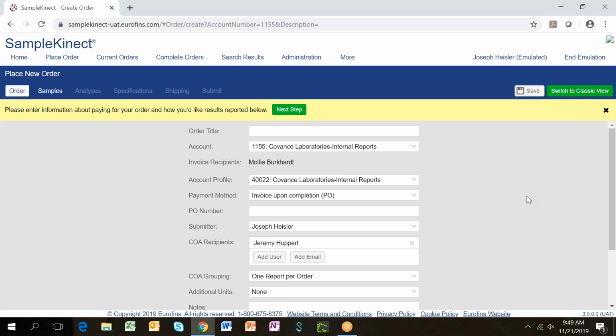So this first step is just submitting order information. So you start with an order title that's optional if you want to make it easy for you to find this order in the future. Add a title there. All of the account information will be populated based on the account you selected. If you'd like, you can add a PO number here. That will then show up on your invoice, making it really easy to track back to the PO you want to use.